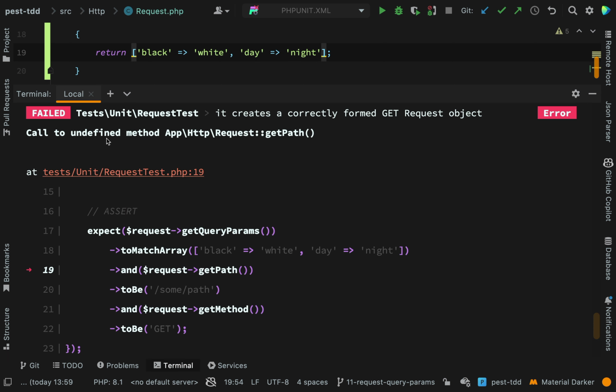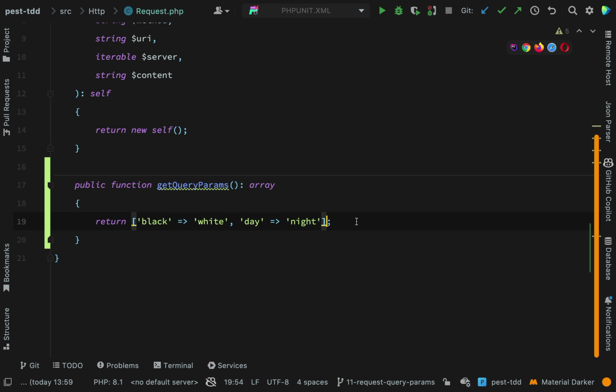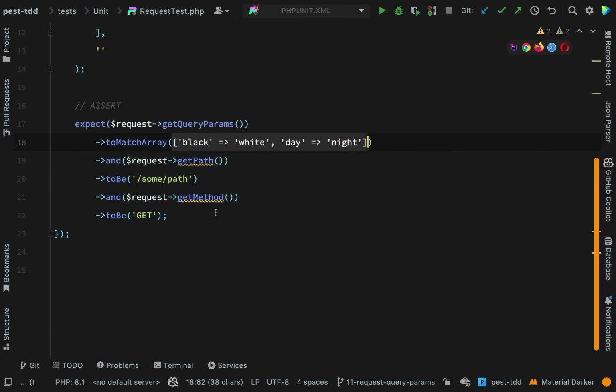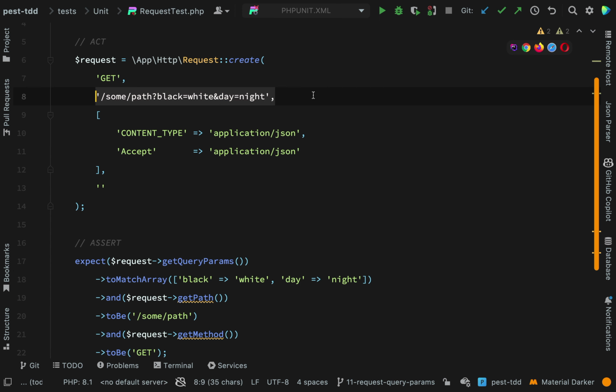Okay, and so it seems happy with that, and it's saying call to undefined method app HTTP request get path. So we've got past the stage where our query params isn't working. And so what we need to do now is actually take this and refactor this. And so where do these come from? They actually come from our URI. So we need to somehow grab these details from our URI and put them into an array.